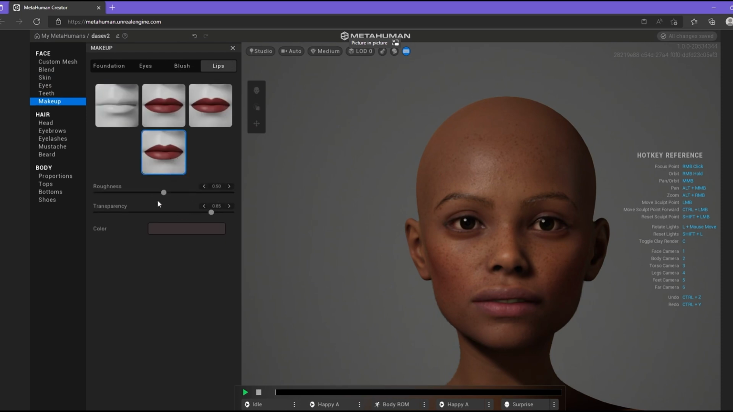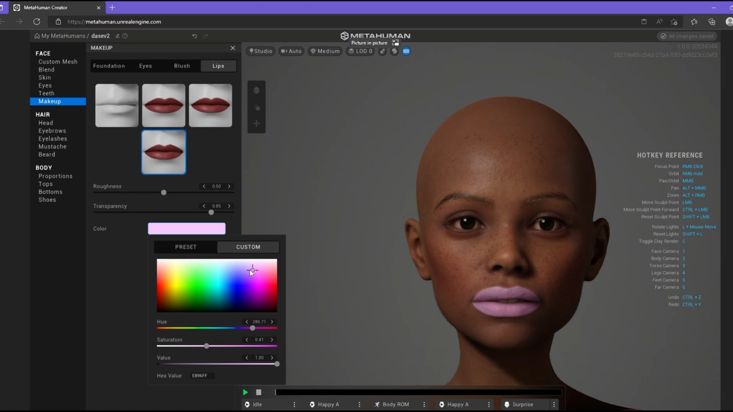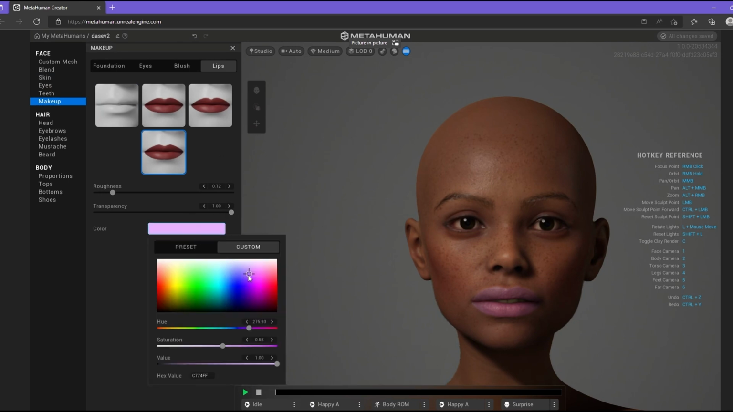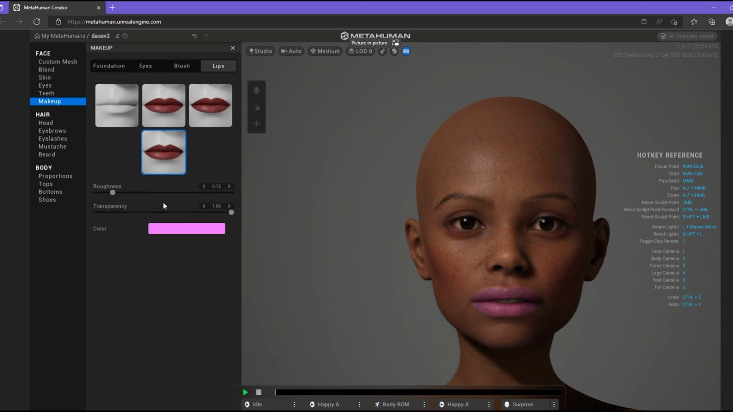I'm going to choose Cupid, and color maybe pink. Yep, that's all good. And I want to make sure they're nice and shiny. I want the glossiness to be up, but I'm going to turn the transparency so it's only just visible. There we go. Maybe a little bit more. And let me just adjust the color slightly. Yep, that's the one.